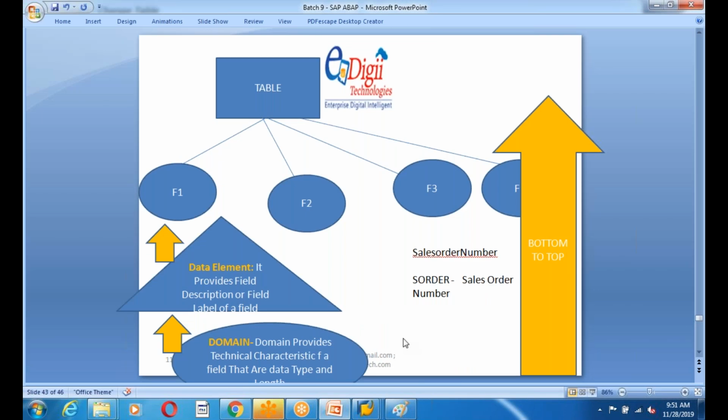The structure you can see. So I have a table, I have a field, I have assigned a data element to the field, and for this data element we have a domain. So the technical characteristics which are assigned at the domain level and the field description which is assigned at the data element level will be assigned to the field in a database table, guys.